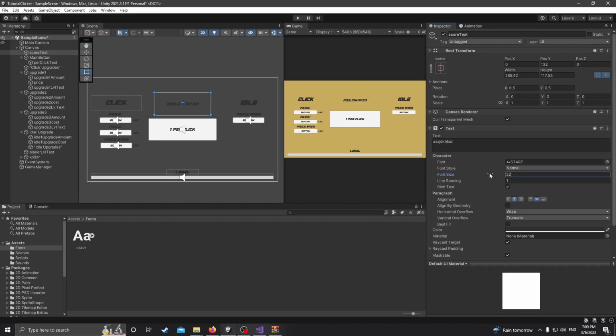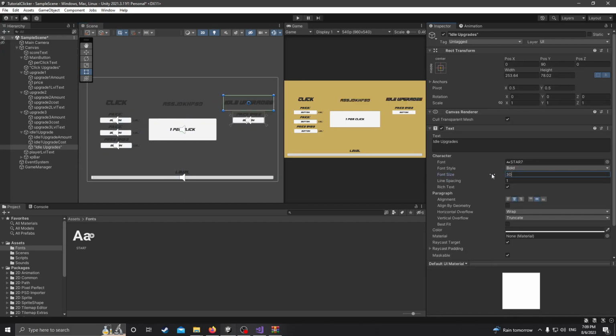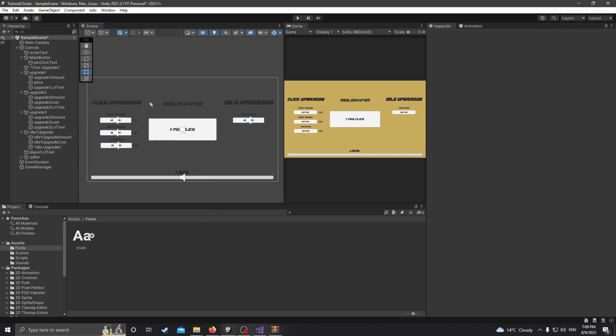So let's just change some of these. Okay, so I think that's pretty good. Just make this one a little bit bigger there so we know it works. And so that's adding fonts and stuff. That's pretty simple. So now let's just add the sprites for the buttons.